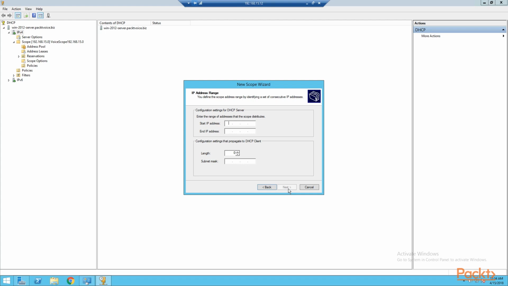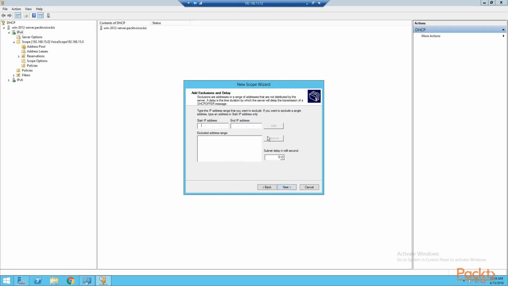Since it's going to be the 10 network, we're going to give it 10.0.0.1 to 10.0.0.254. We're going to make it a mask of 24. And then there's also an exclusion range that we want to do. Let's say that you want your servers to be on the first 20 or so. So we just input those addresses in here.